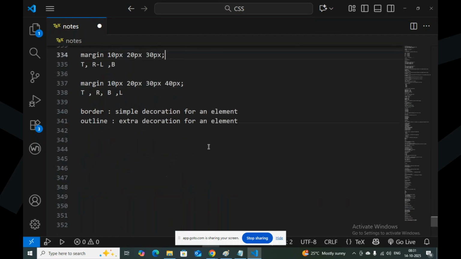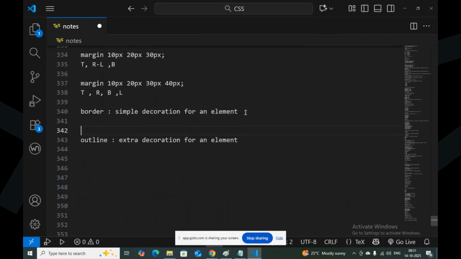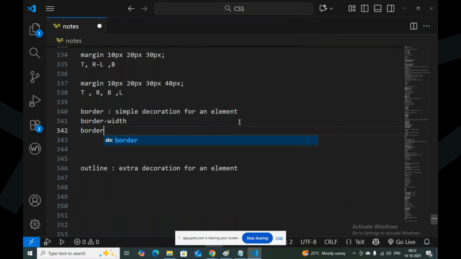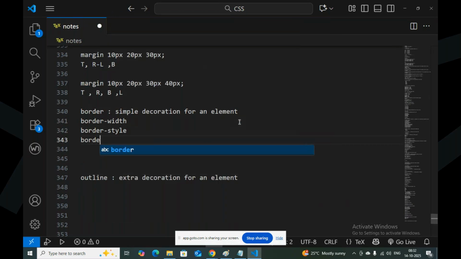Now come to the border, sir. Oh my God, border. You can define border in multiple ways. Basically, border has three properties: one is the border width, one is the border style, one is the border color.